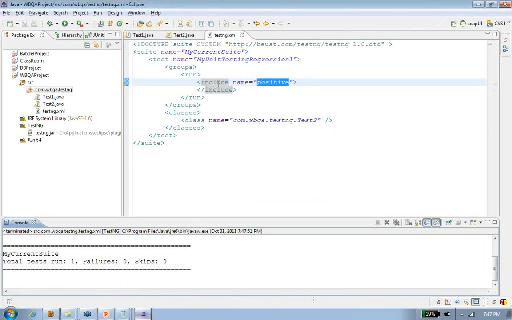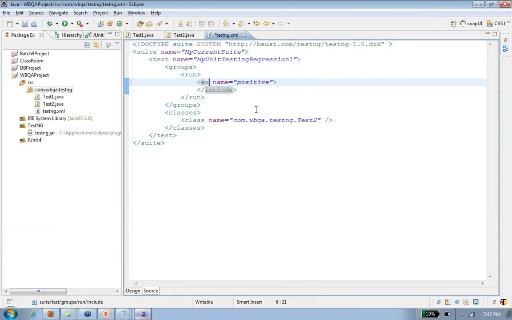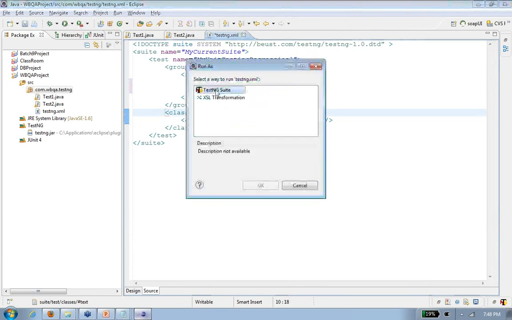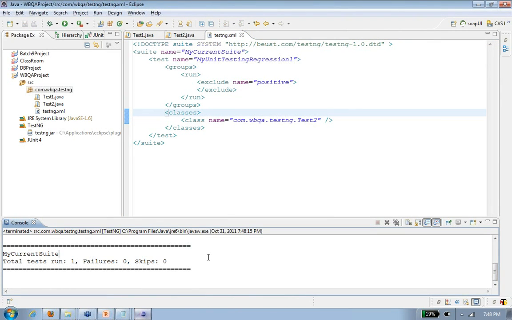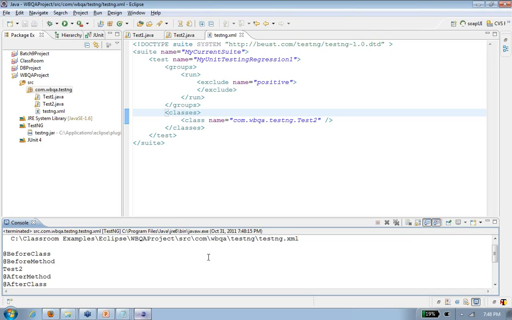And instead of this one, I can say exclude positive. Or let's say, include this one. Or you can use exclude positive. Okay, it ran the other one. It ran the test 2. Test 1 is positive, test 2 is not.